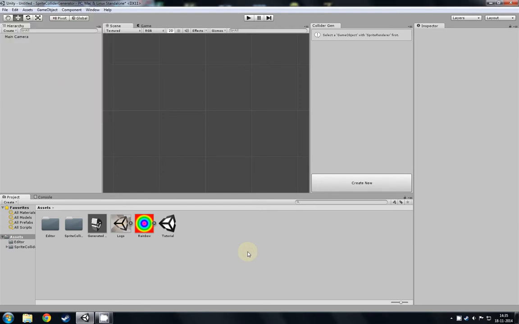Hi, welcome to this tutorial. In this tutorial I will show you how you can make a custom window for your Sprite Collider Generator tool. It comes with the default Sprite Collider Generator window, but for this tutorial I actually want to show you how you can implement your own check functions for your sprites.